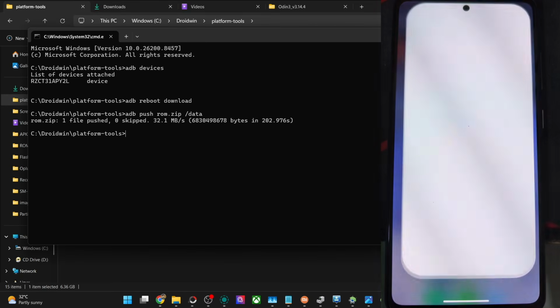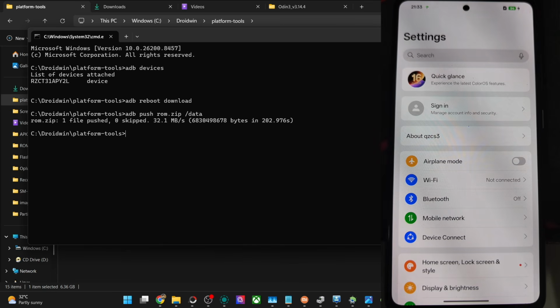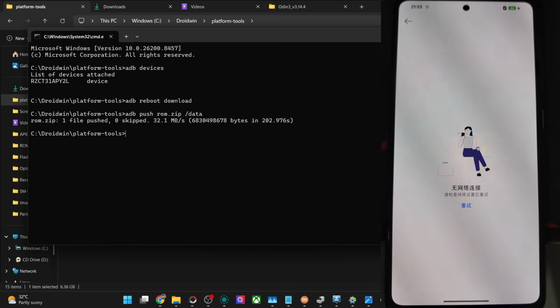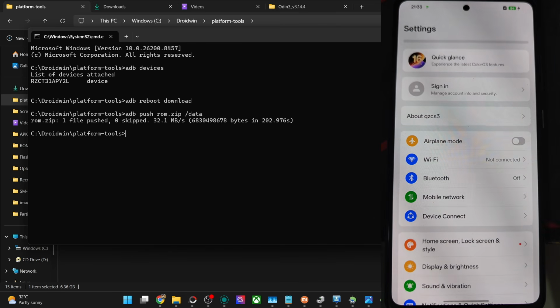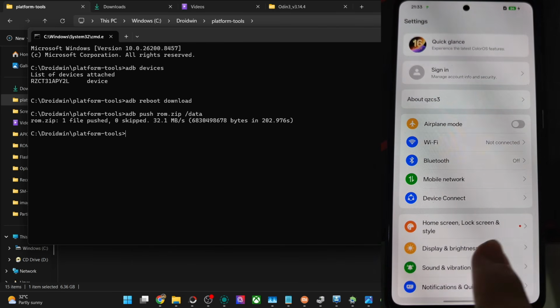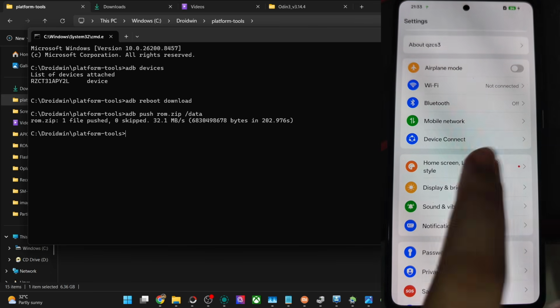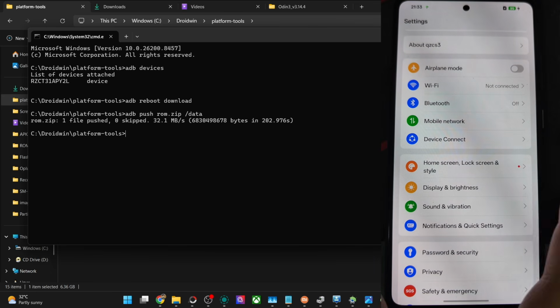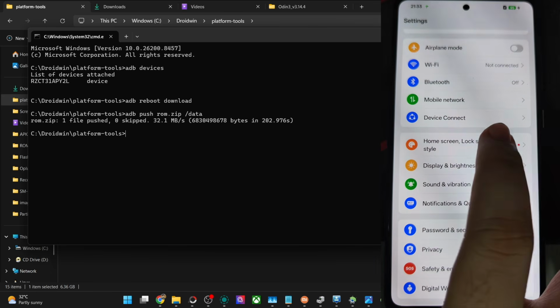Then let's check out the settings menu, and at a glance you will see all the features that it has, but it requires online connection. Let's skip that for now. This is the developer, so all thanks goes to him. Let's go back to home screen, lock screen, and the style. Let's see what all goodies it has.